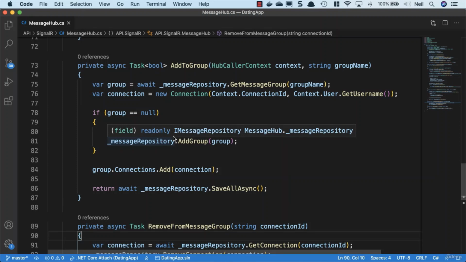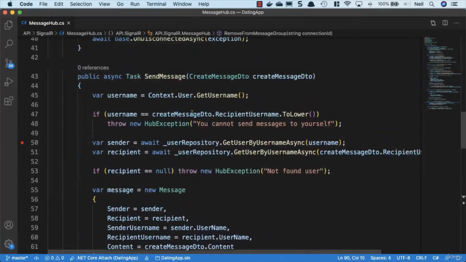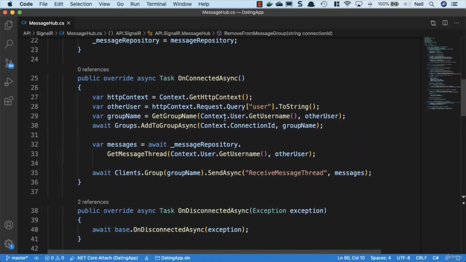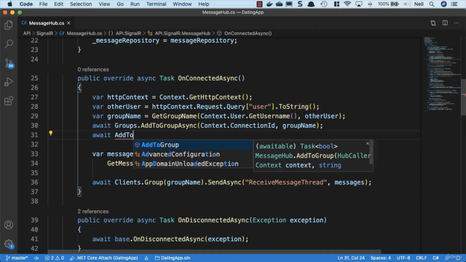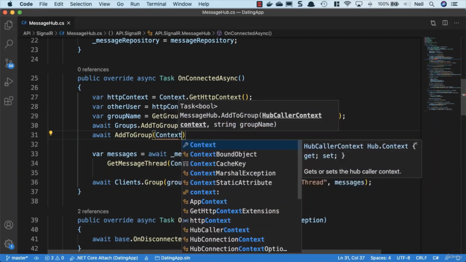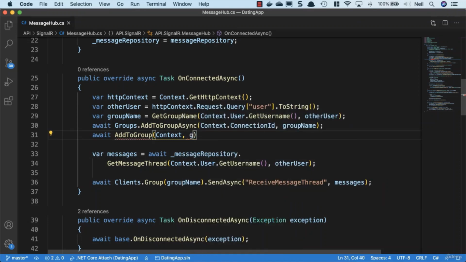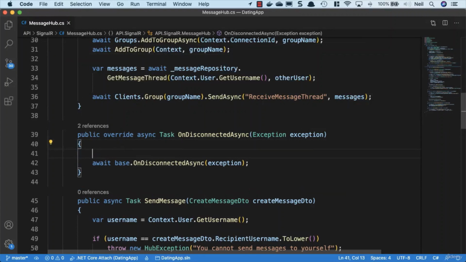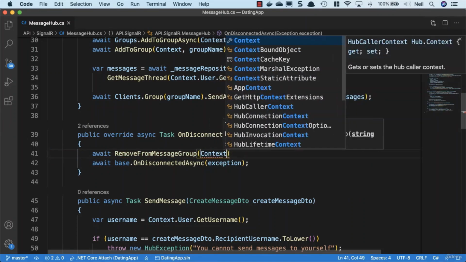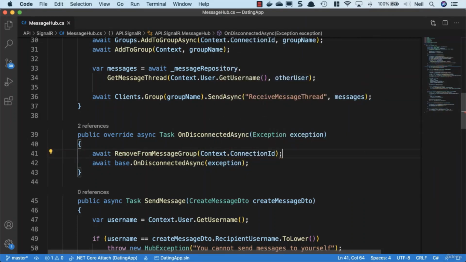So we'll scroll up to where we've got the OnConnectedAsync method. After we've added them to the group, we'll say await AddToGroup, and we'll pass in the context, which is our HubCallerContext, and we'll also pass in the group name. Then when we're disconnecting, we can say await RemoveFromMessageGroup, and pass in the context and the connection ID. So we've done all of that work.